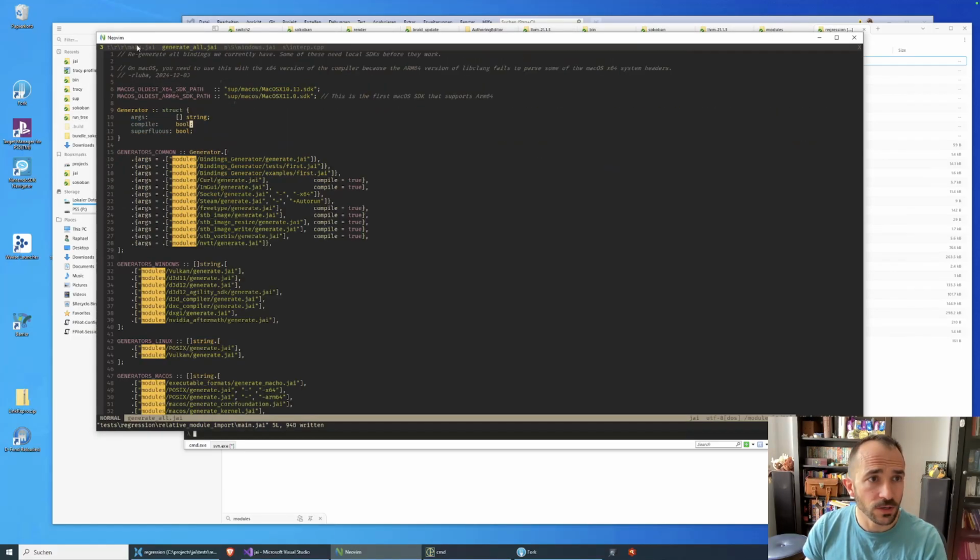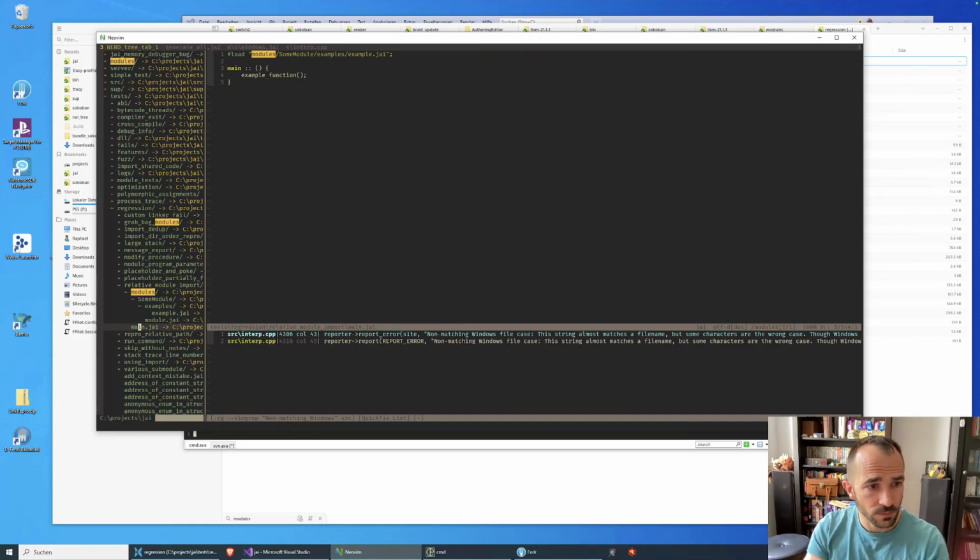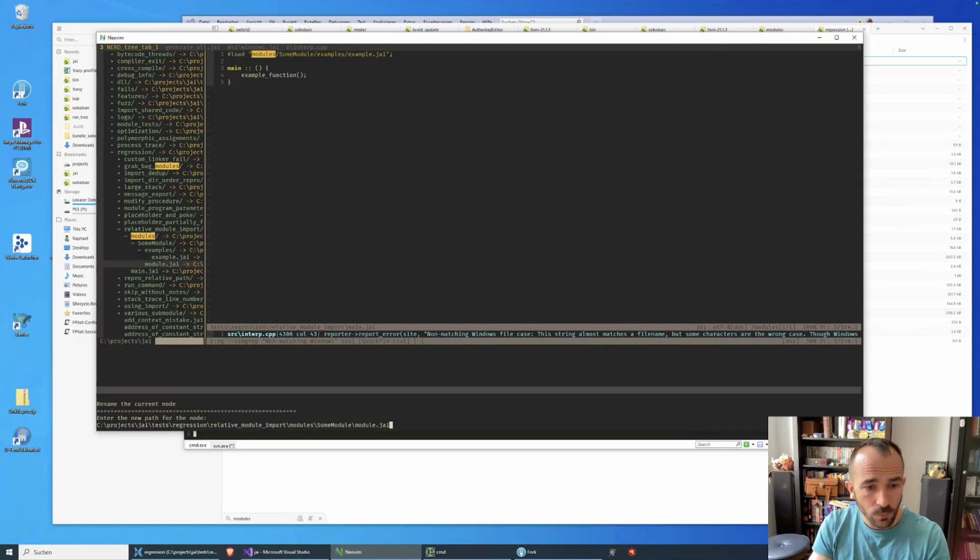Let's simplify this one because it's unnecessary. We can just move this up because we don't need the module import path actually because we import relatively. So we just do this relative module import.